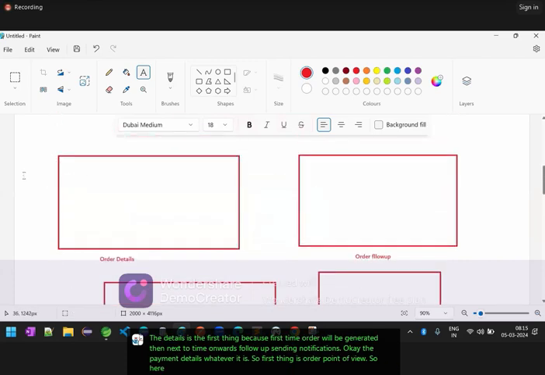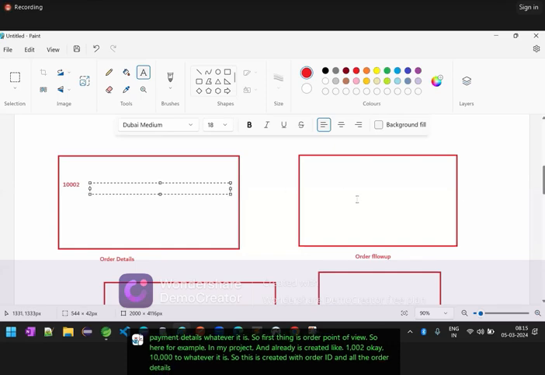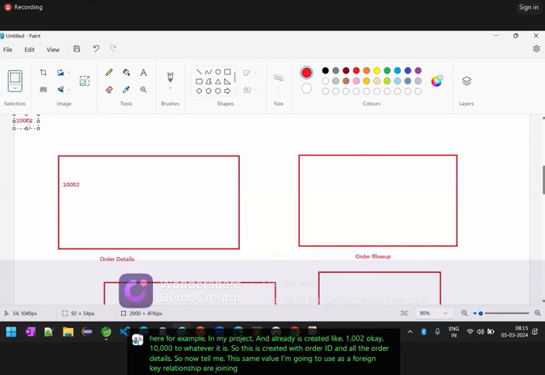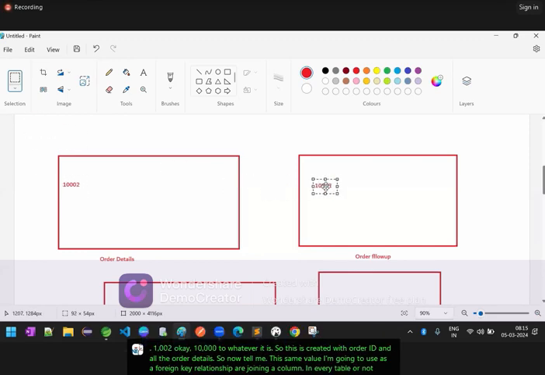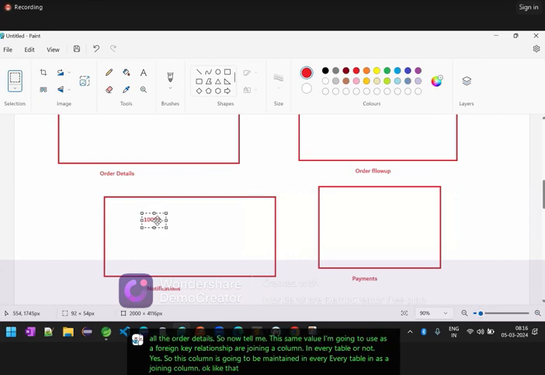For example, in my project, assume an order ID is created like 1002, or 10,002, whatever it is. So this is created with the order ID and all the order details. Now tell me, am I going to use this same value as a foreign key relationship or joining key column in every table or not? Yes. So this column is going to be maintained in every table as a joining column.